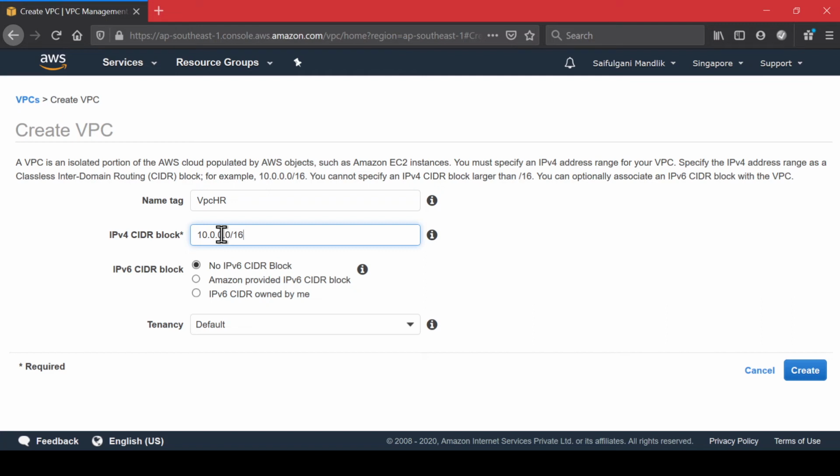Now it is up to you. If you are wondering how you decide, it is up to you whether you want your private IPs to start from 10.0.0 or 192.168 or 172.31, right? There are three IP address ranges which are set aside for private IPs, and it is up to you whether you want to create a VPC with 10 private IPs or 100 private IPs. Accordingly, you need to specify the CIDR block.